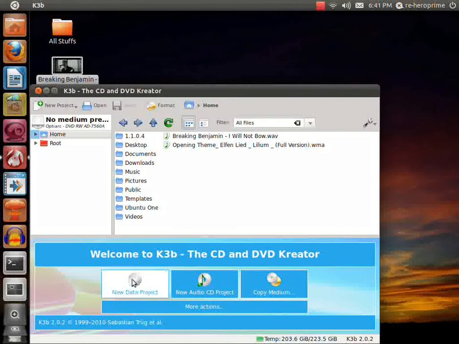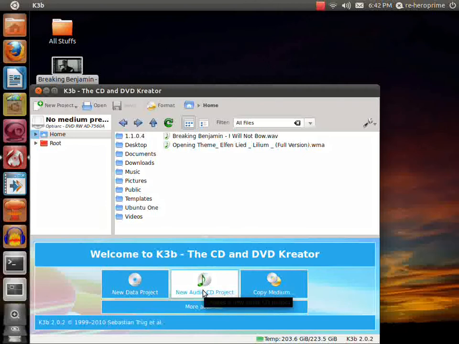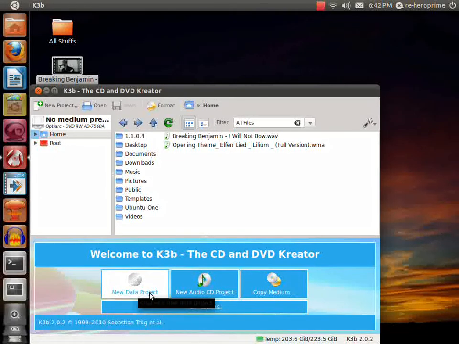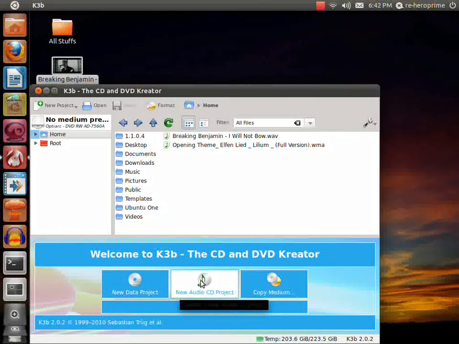So, select if you want to create a data project. A data CD is, better way to put it, to make a USB out of a CD. That's basically what it is. You can create a new audio CD, the kind you would play in your car or on a CD player, you choose that one. Or if you want to copy a CD, that's another thing. But you can create a data CD if you want to save it and then put it somewhere else. But we're going to do an audio CD project.